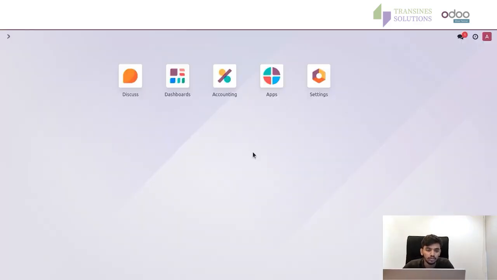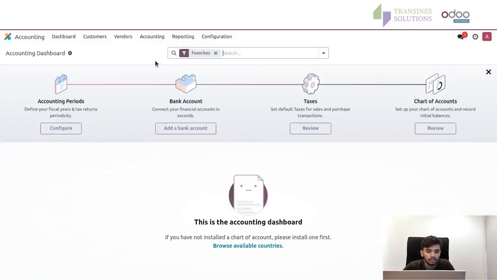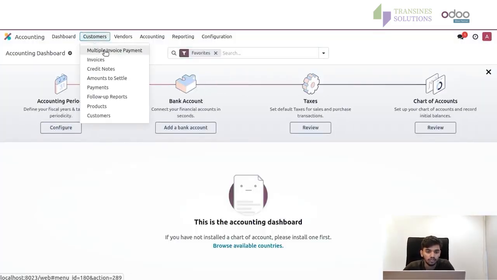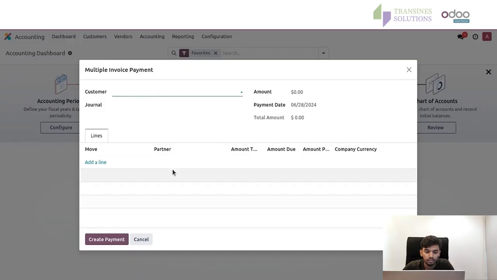And now you can see, go to accounting, and inside the customers you will see the multi invoice payment module is successfully installed. This is how we can fix the currency field issue in Odoo17.